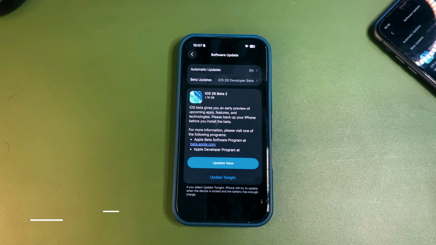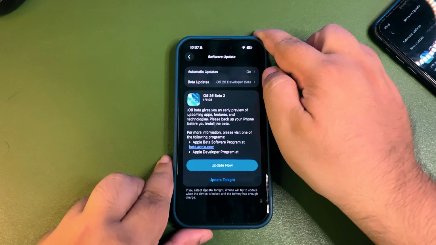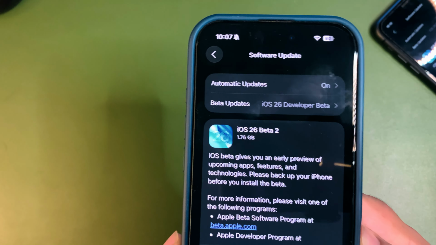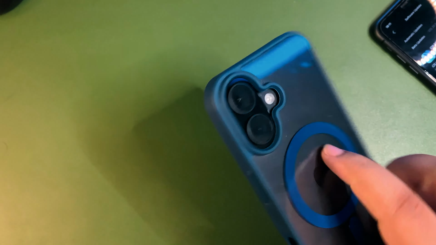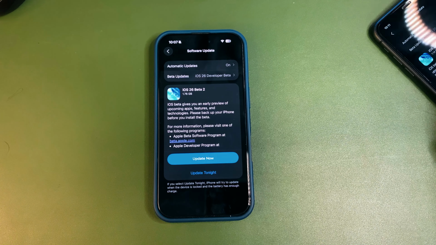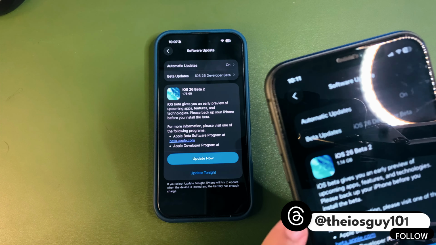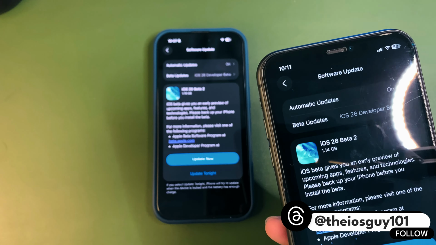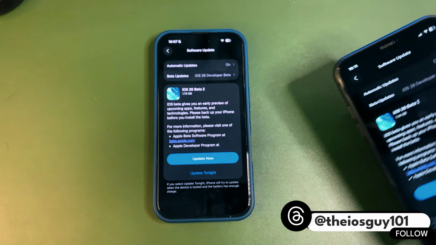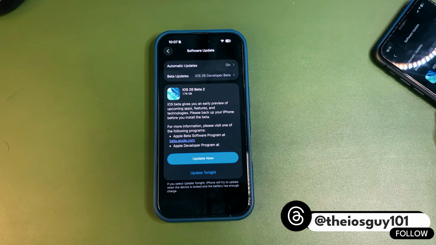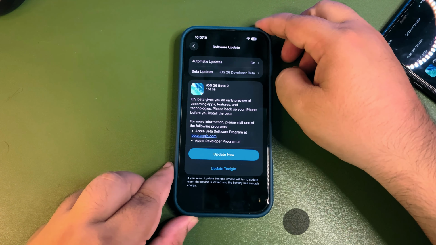iOS 26 beta 2 is over here. As you can see, the update size is about 1.76 gigs on my iPhone 16. That is quite decent. This is my iPhone 11. On iPhone 11, it is 1.14 gig. That is different for different iPhones, and it is quite obvious it will be different for different iPhones.